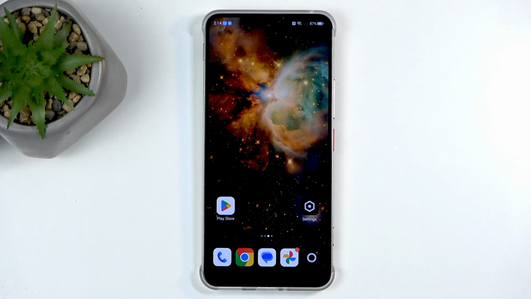Welcome. In front of me is a NUBIA Focus 2 Ultra, and today I will show you how you can import contacts from your SIM card to the device.